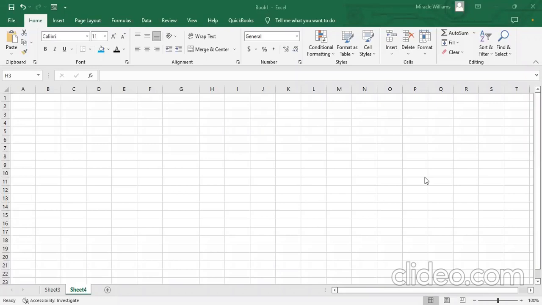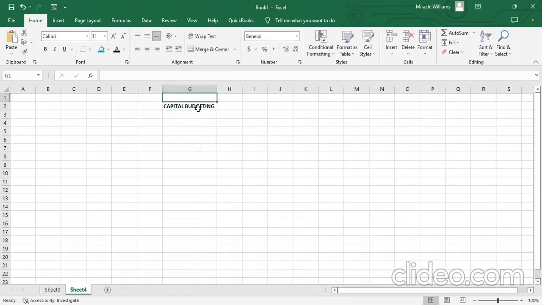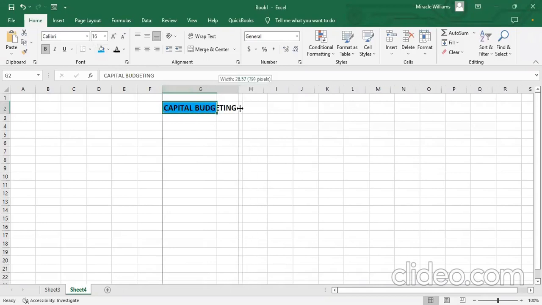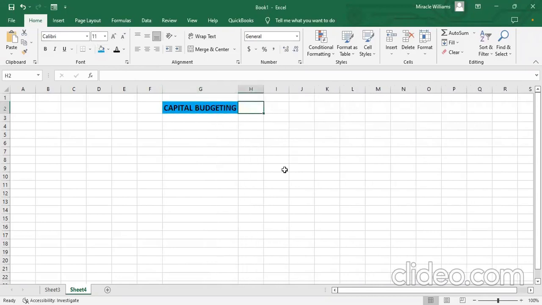For today's lecture, we'll be looking at capital budgeting. To get started, we are looking at capital budgeting, and we'll be using our spreadsheet to look into that.